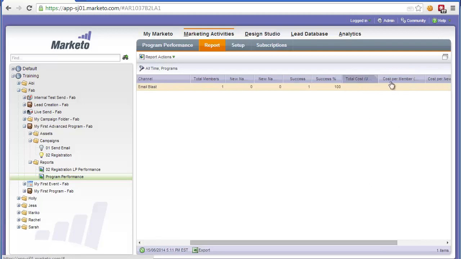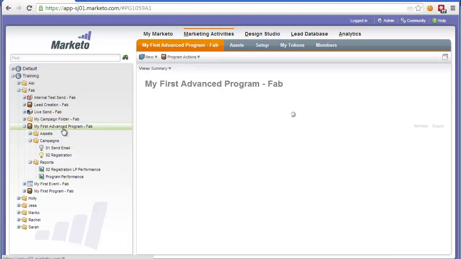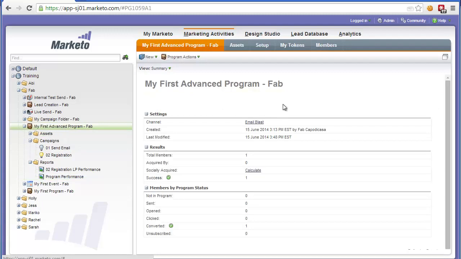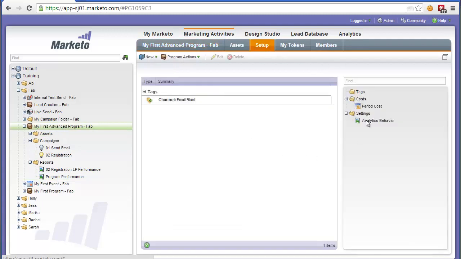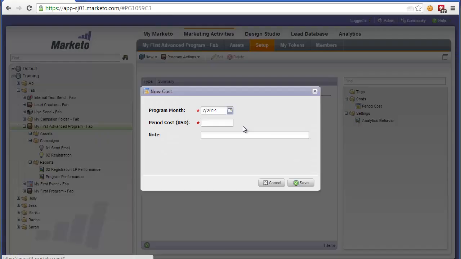Now you'll notice there's no costs, so we need to actually go into our advanced program and add some costs. We did this already, but just to recap, click on setup, go to costs. We'll add a period cost for the current month, and we'll put, for example, $3,000. The note could be graphic designer, which is what we paid for internally.